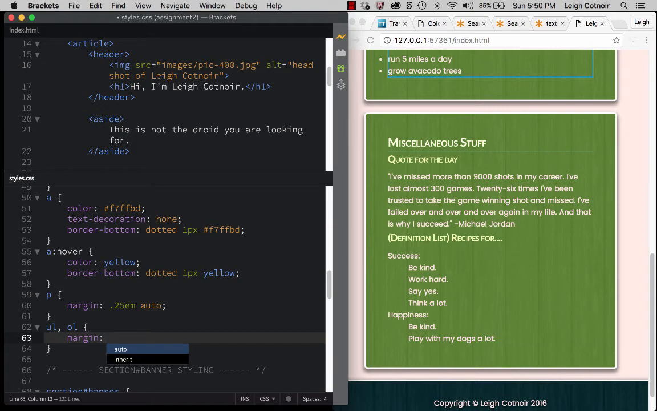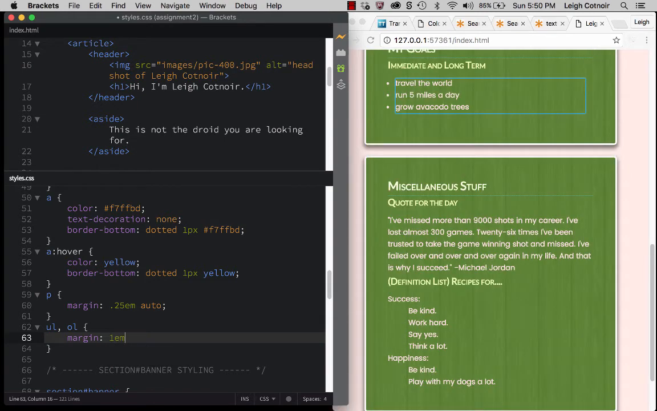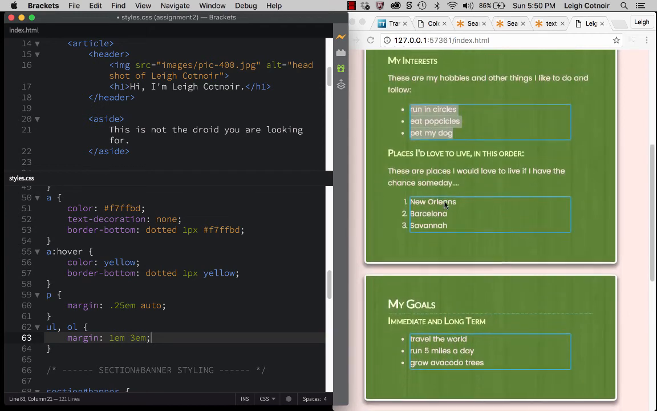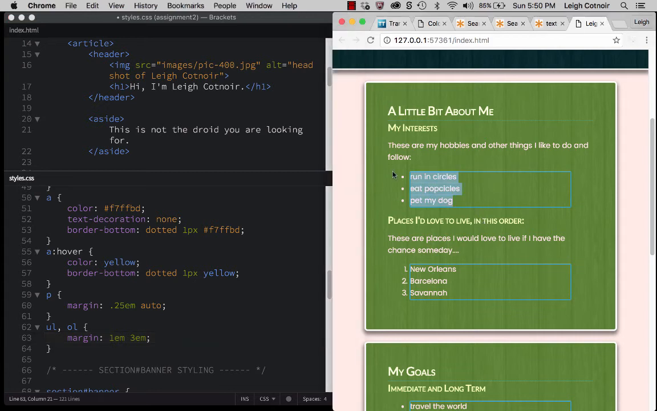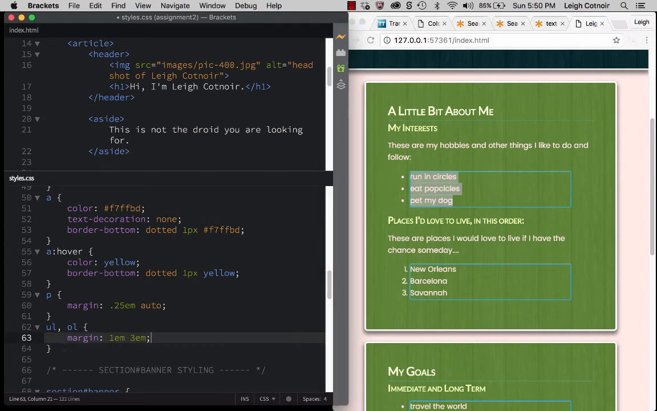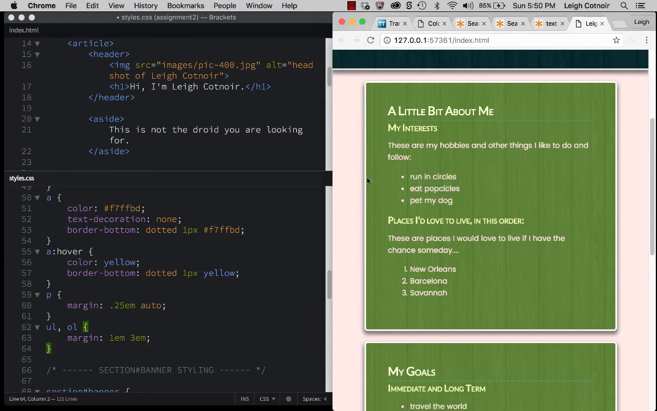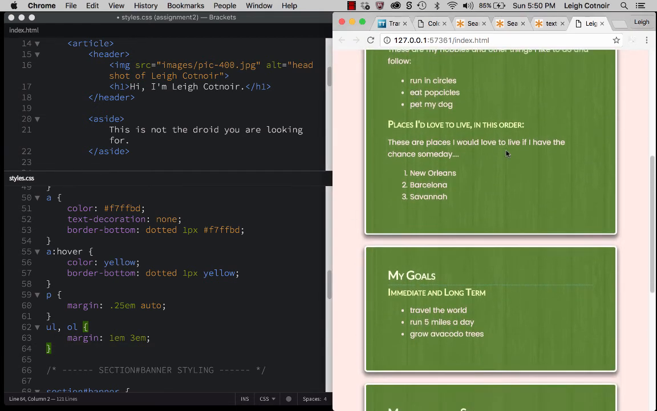Let's say that we want the margin for this to be on top and bottom, maybe 1M. And then on left and right, let's say that we want it to be like 3M or something. Okay, and you can see how much it insets it, and whether or not you like that is kind of up to you. Right, and if you wanted to click away from it, you can see how it looks without it being highlighted on the page.